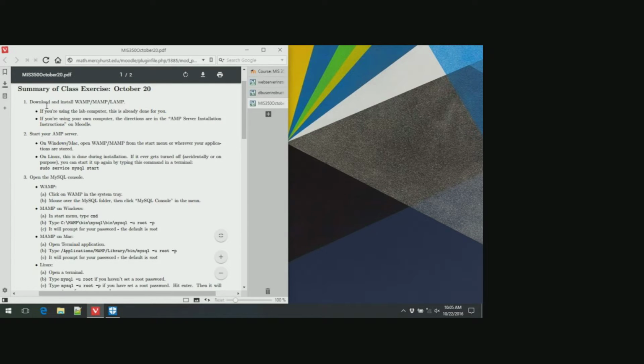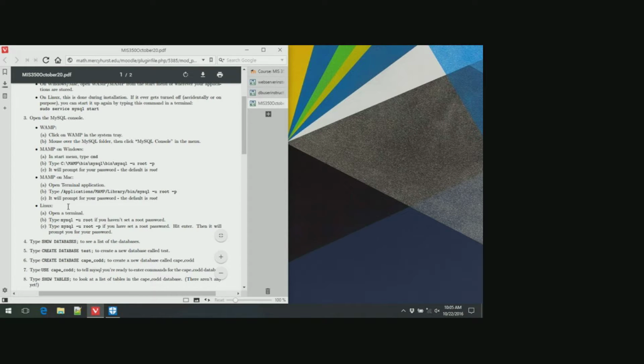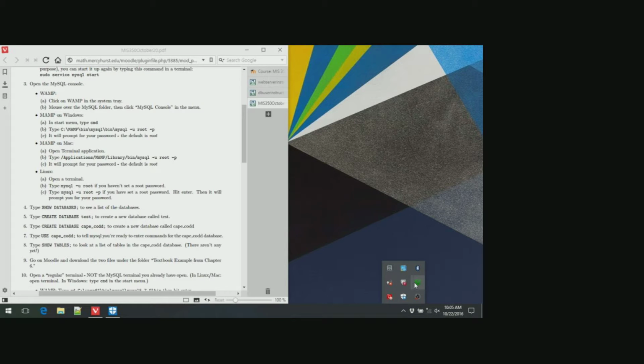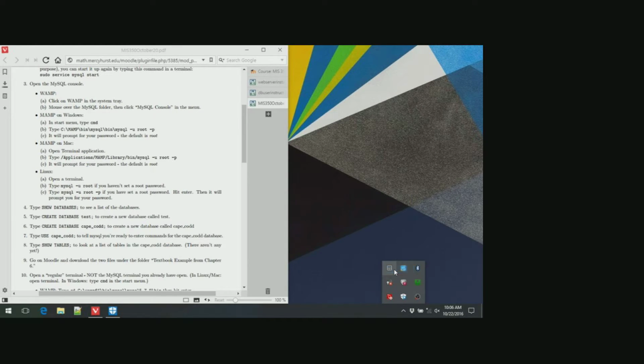If we go back to sort of our guidelines, what are we doing? We've already downloaded and installed. We've started our server. So now we're going to play around a little bit, create some databases, import some data. So I will open a MySQL console first. And there's an easy way to do that with WAMP. You just click on the WAMP icon, go to the MySQL folder, and click MySQL console.